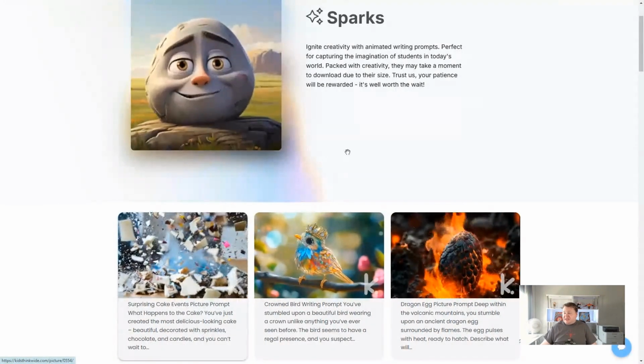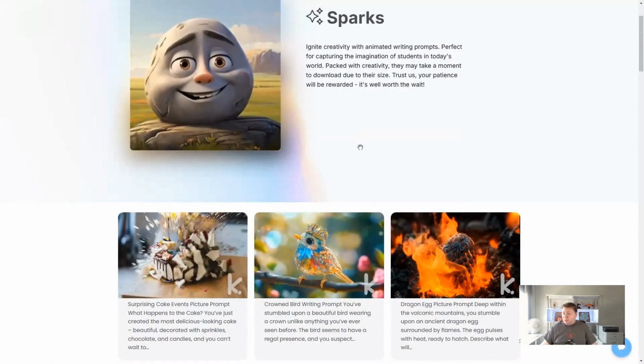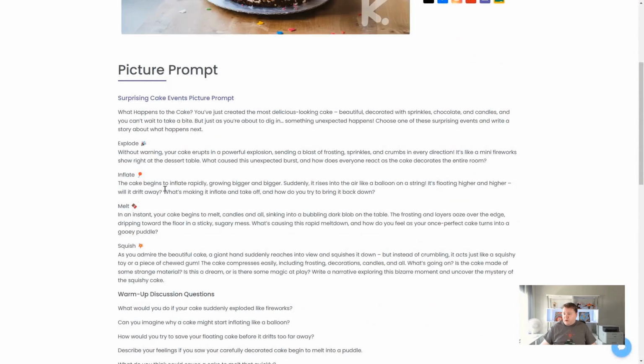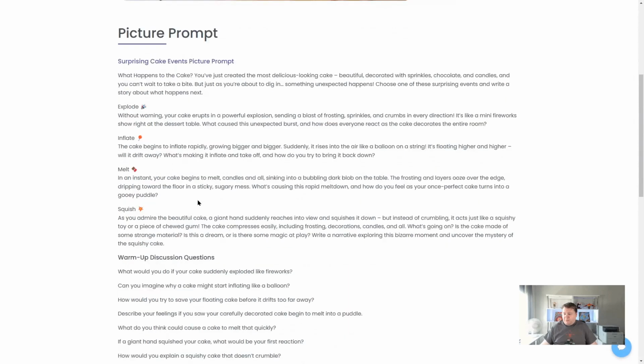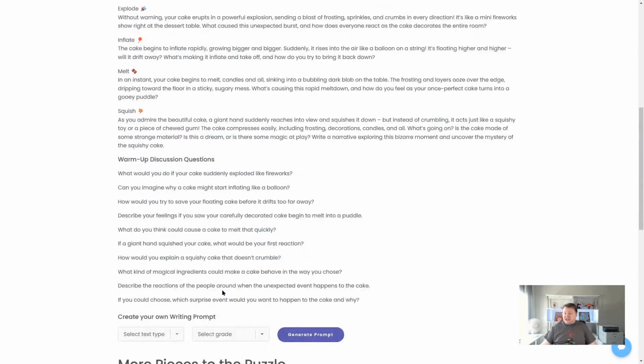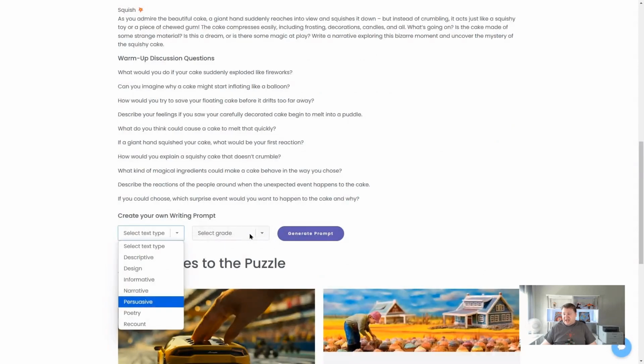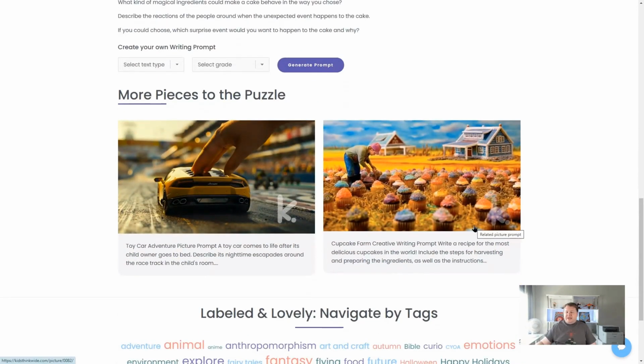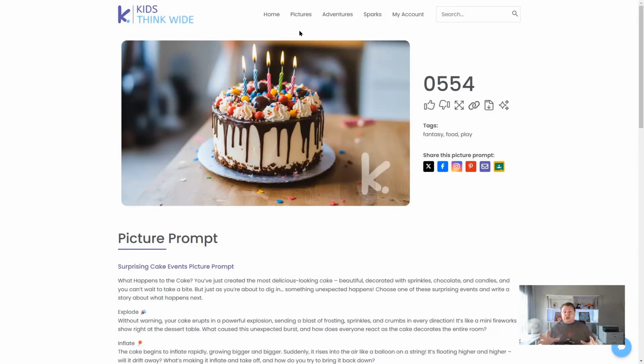Okay. If we just click on one of these just to show you as well, again, we do have some prompts here to help our students develop their ideas. We have those warm up discussions. We can change the text type again. We can change the actual grade so that the prompt is relevant. Really important and lovely to see. And we do have some more prompts that are connected down the bottom. There's lots that you could use to really engage your students in writing here in Kids Think Wide.